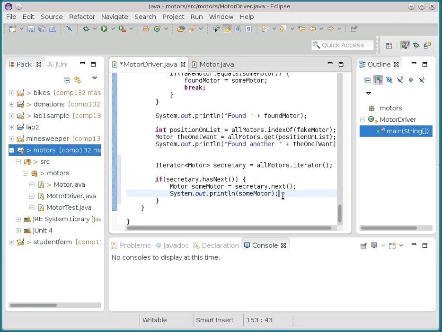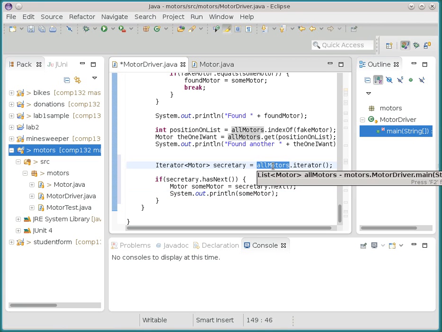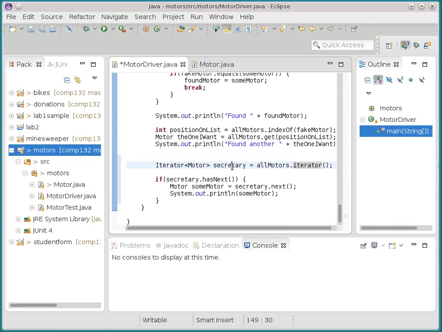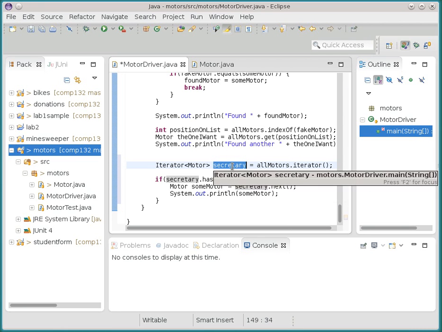Okay? So there's the little pattern. Go find somebody who will play fetch for you. So what you do is you talk to whoever's holding on to the things, and you say, I need somebody to play fetch. They give you back a person who's now going to play fetch. The only two words they understand are, do you have another one for me? And if you do, go get it for me.